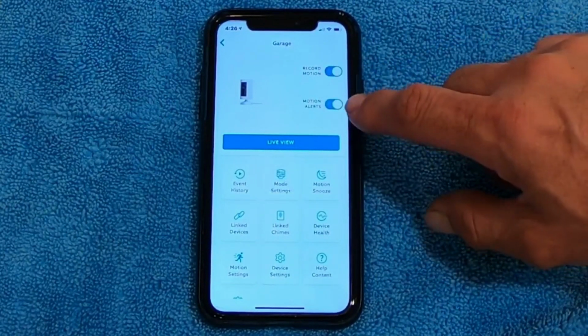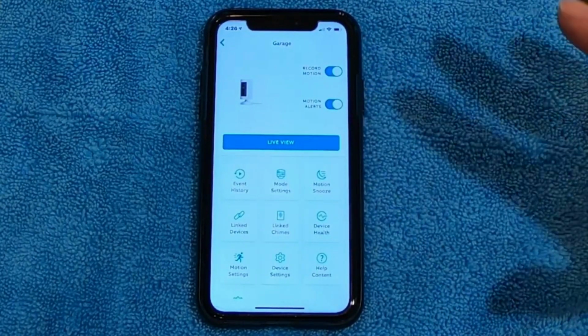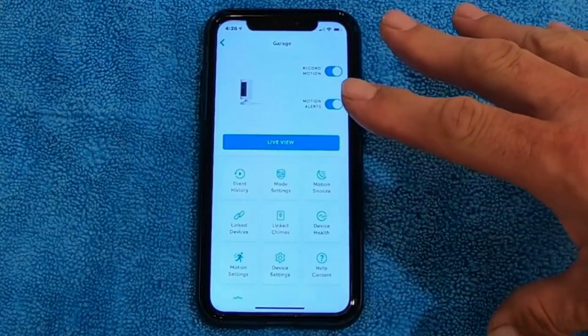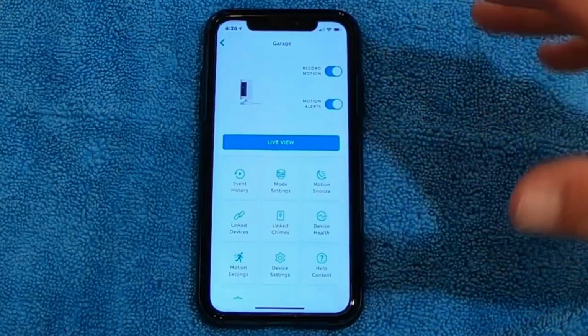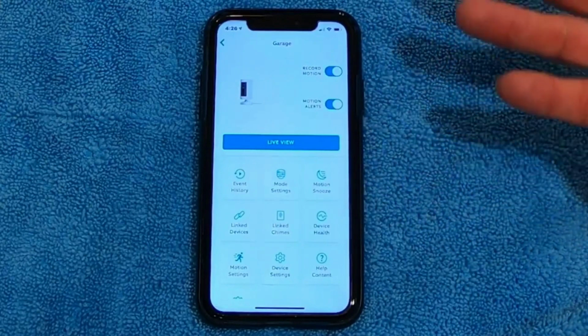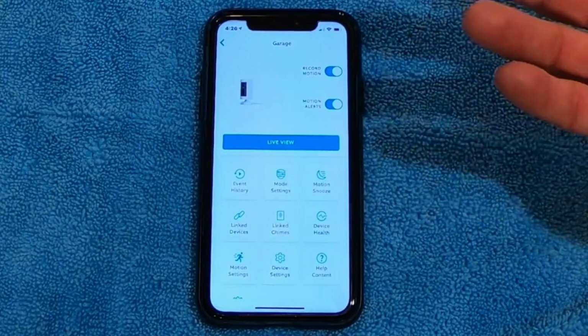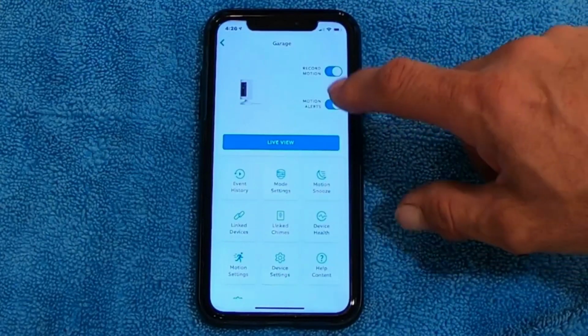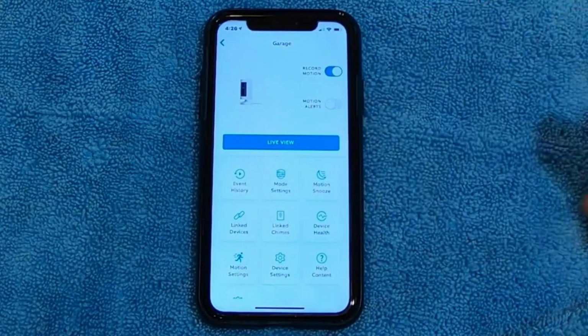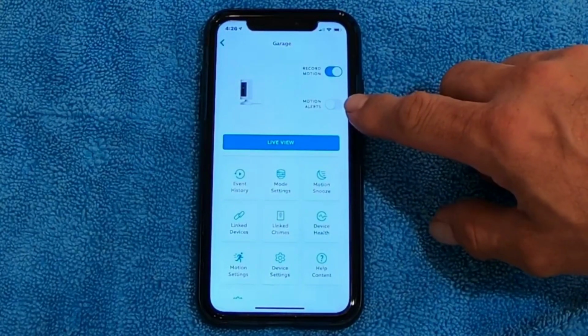So I've got motion alerts off right now. If I turn on motion alerts, every time something moves in the garage, your phone pops up a message just like it would if somebody walks by your door, and it's going to say, there's motion in your garage. That would drive me and my wife crazy because I'm always in the garage. So in this case, I'm going to turn that off. I still want it to record on motion, but I don't want the alerts to pop up every time I walk by it.